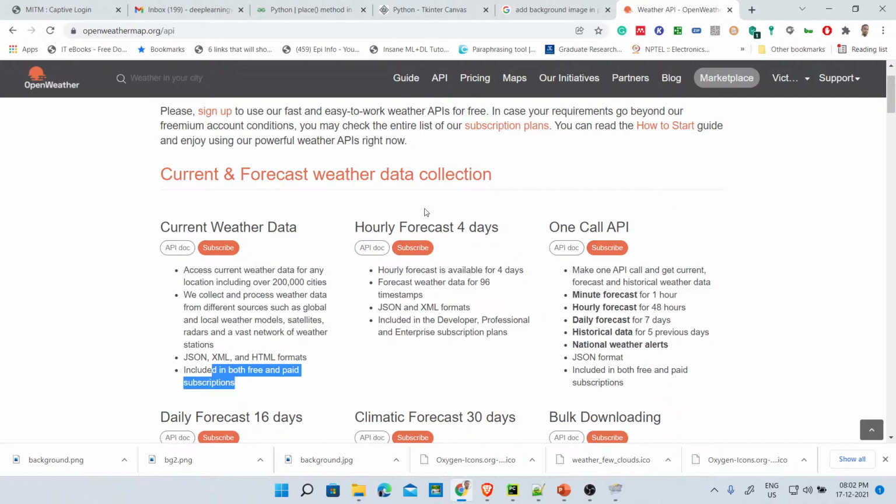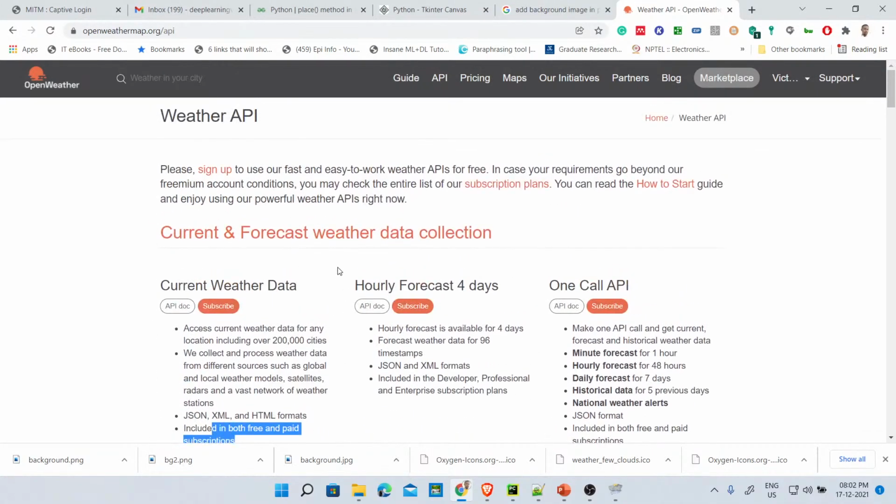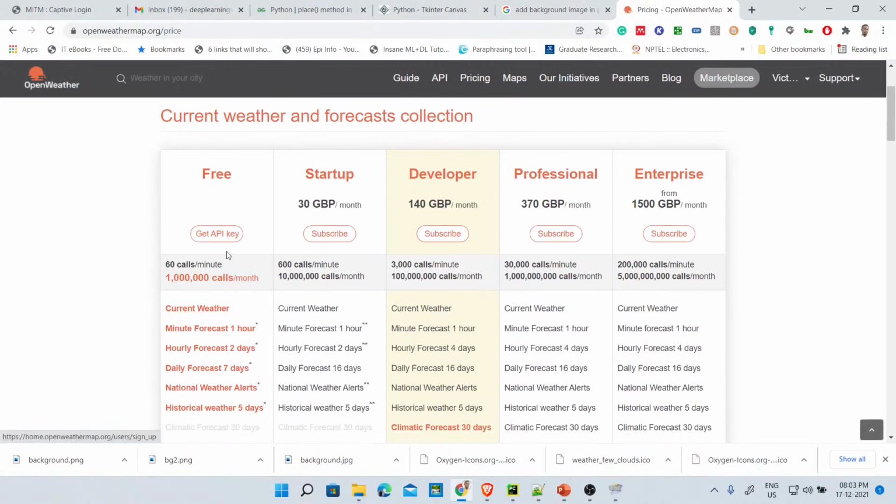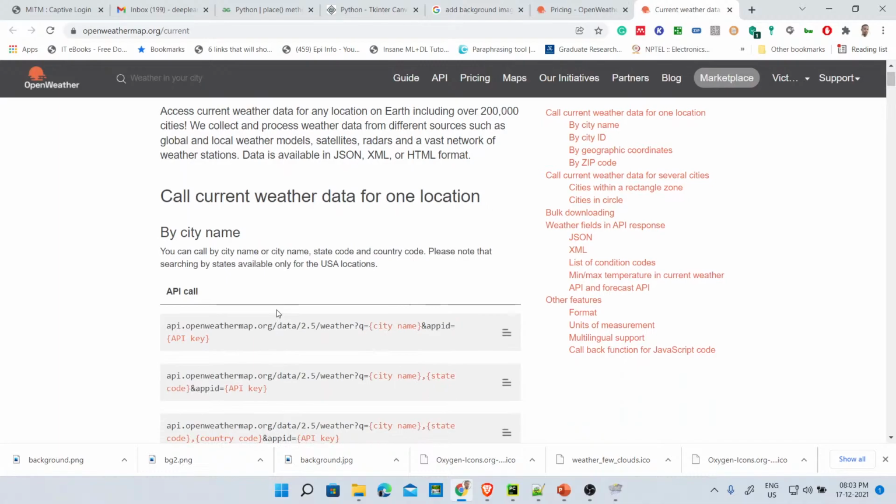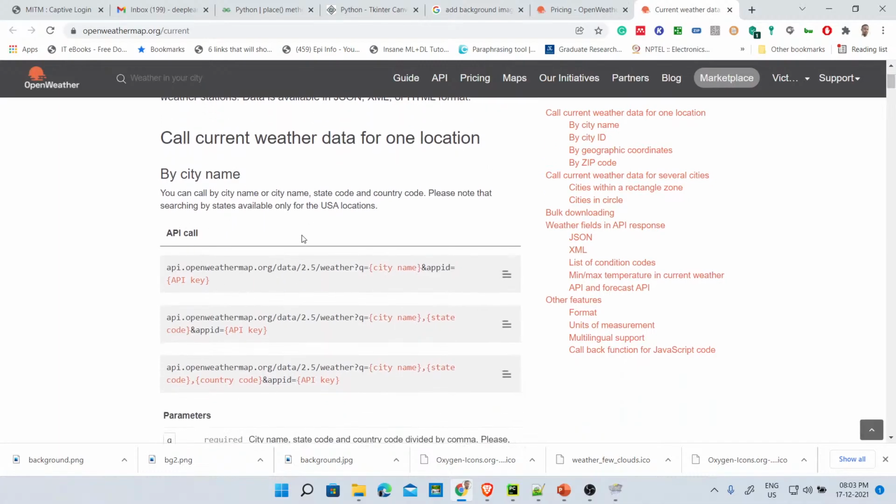Now, if you look at this, what interests us is our subscription plan. I will click on this subscription plan here. Once I come to this, you see on the free plan, I am able to get the API key, and this is what I need. This API key will allow me to get the current weather. So let me click on this current weather. It will allow me to get the current weather by making this call, right?